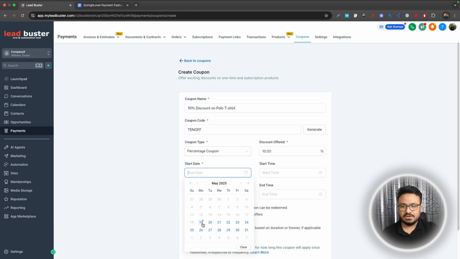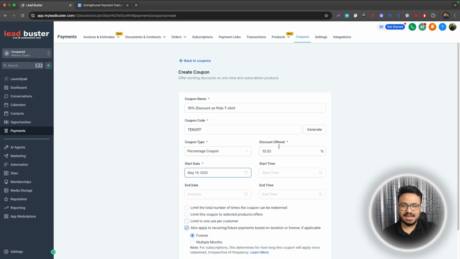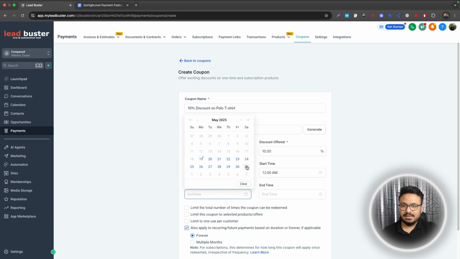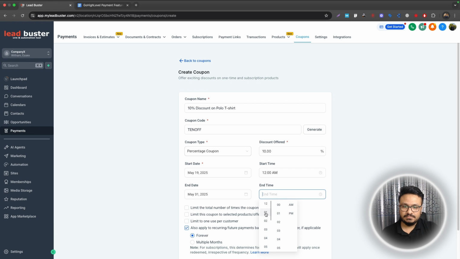You need to give it the start date, so when does this coupon get activated? The start time is not much needed, but I'll just do 12 a.m. anyway. So it gets activated from May 19th, 12 a.m. Then you can put in an end date. I'll have it last until May 31, 11:59 p.m., the end of the month.